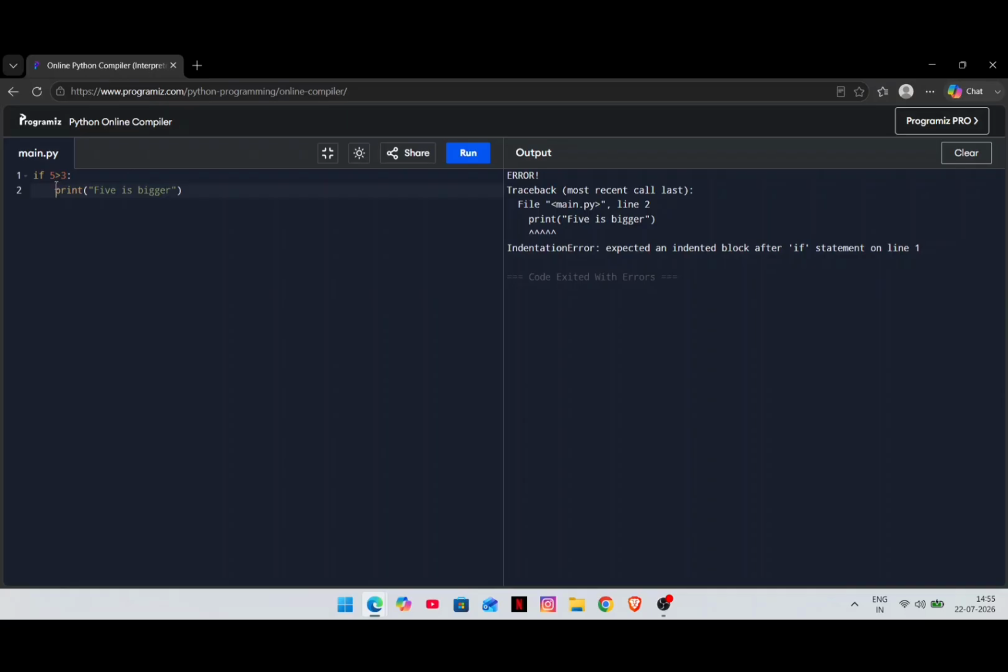If you don't want to add a tab, you can add 4 spaces by clicking the space button. 1, 2, 3, 4. This is how you can do that and run it again. The error will be gone. You can see that.